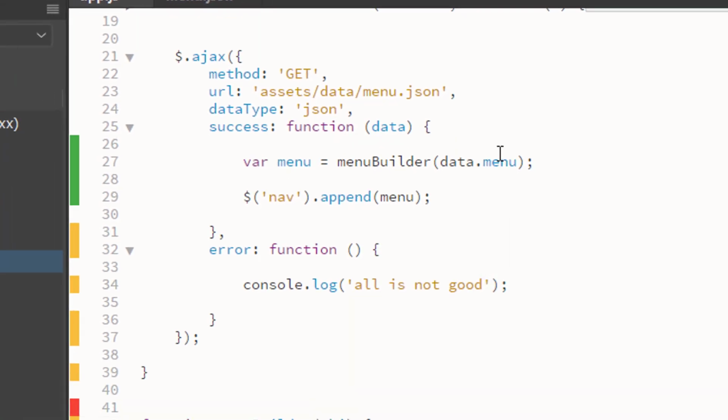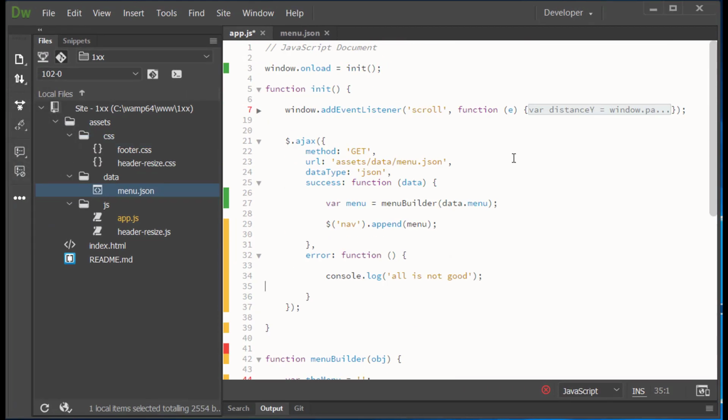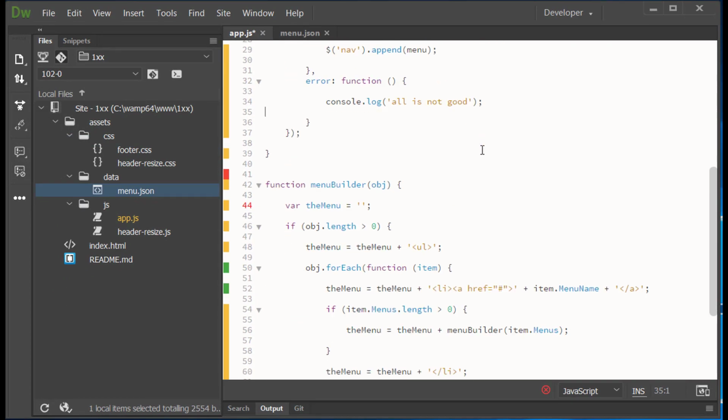I'm going to clean that up a little. I'm going to hit save. I'm going to go ahead and apply source formatting, just make sure it's good and clean. Everything is looking nice and clean for us.